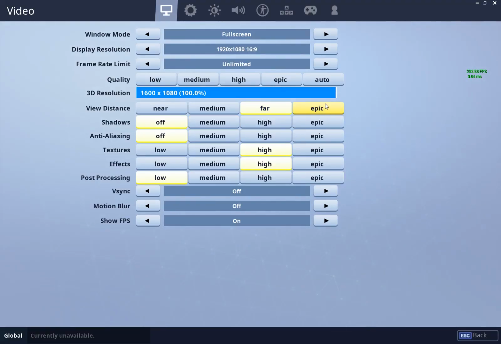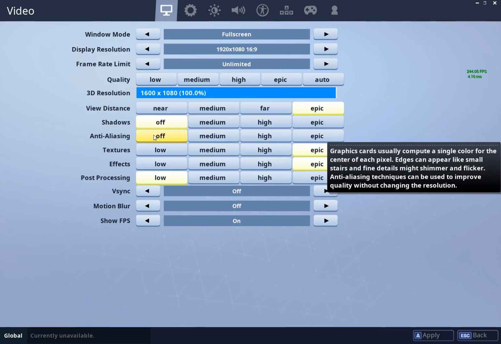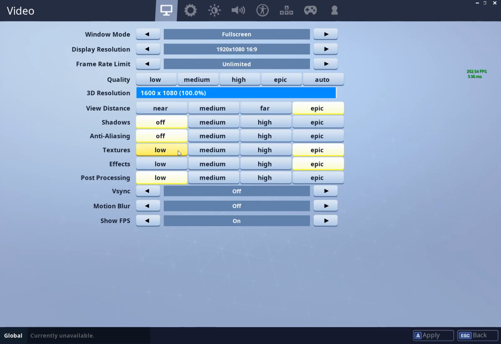Depends what you have your settings on. Usually I play on Epic for that, Epic. And then I have shadows off, anti-aliasing and post-processing on low. This is what pretty much everybody plays on, with the exception of maybe some view distance differences and the textures and the effects, but I think that the game looks really, really bad if you do that. VSync should be off, motion blur off, show FPS on. That's just a preference thing.